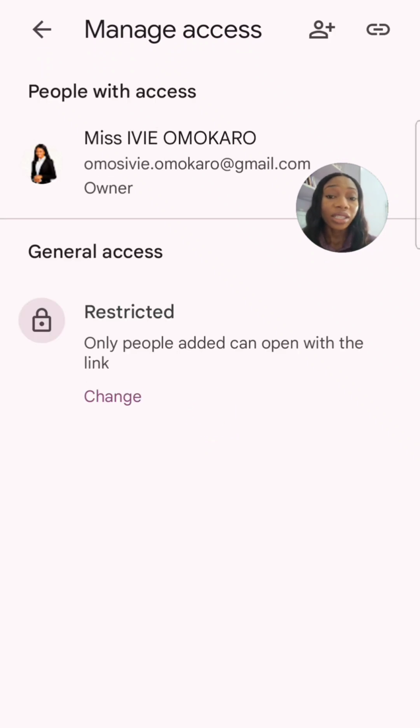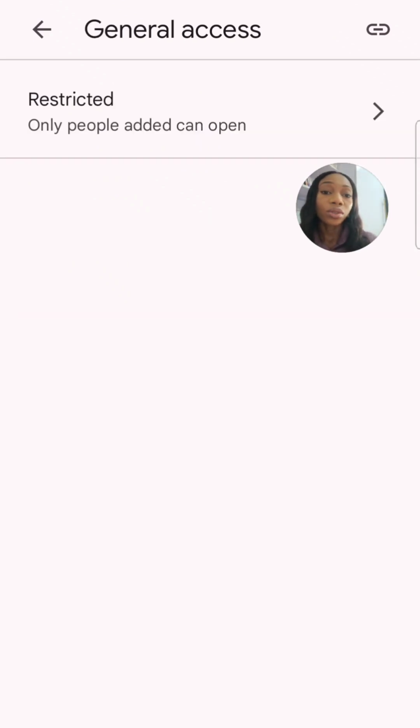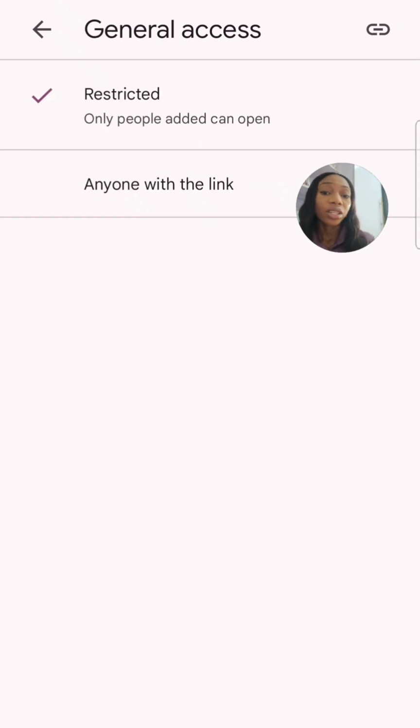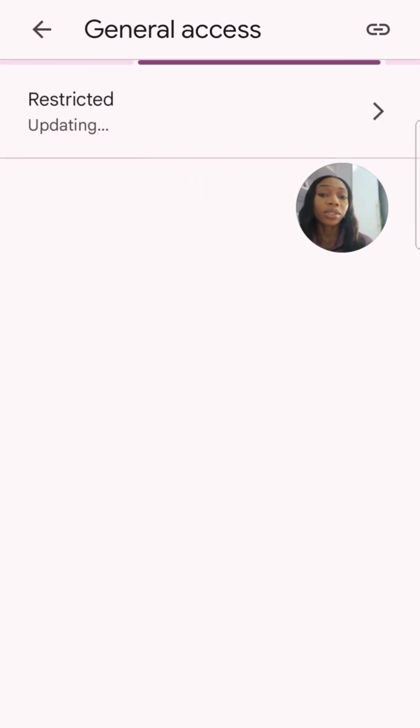So when you click manage access, you check your general access. So your general access is naturally restricted, meaning only people added can open with the link. So even if you send the link to someone, if you've not manually added them, the person cannot use that link to locate this document. So if you're sharing the link with someone, make sure to manage access. So you click change. So you click this greater than icon, and then you can change it to anyone with the link. So you tap on it.